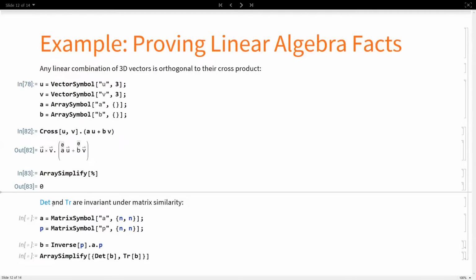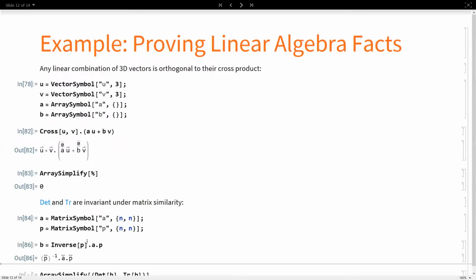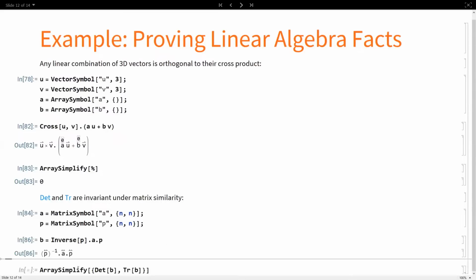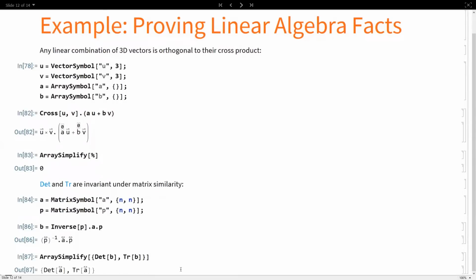Another thing we prove here is that determinant and trace are invariant under matrix similarity. So we define 2 matrix symbols, and matrix B is a matrix similar to A using the matrix P. We can simplify the determinant and trace of B, and they are the determinant and trace of A. So indeed, matrix similarity doesn't change determinant and trace.